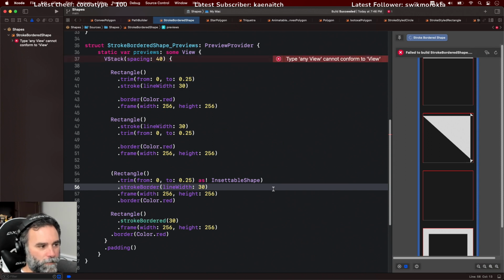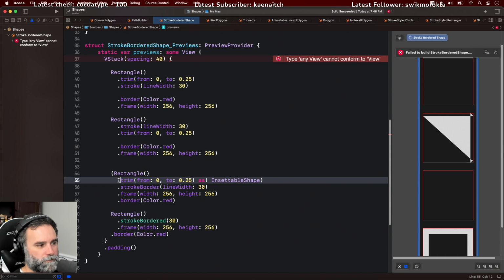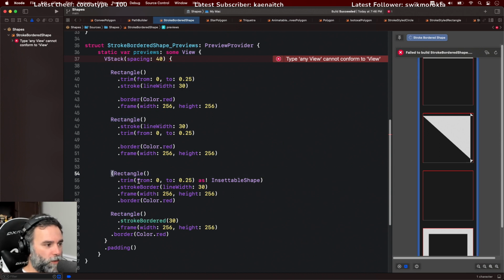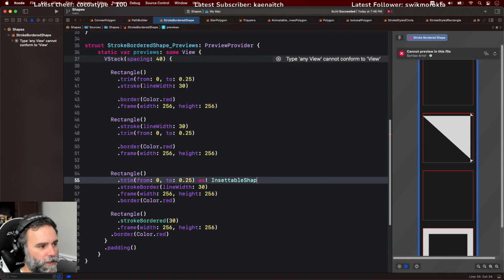Is it gonna work? No, now it gets mad at me. It says type any view cannot conform to view. So we're at an impasse. How do we stroke border a trimmed shape? Apparently it can't be done with the built-in stuff, or else we're just not using this correctly. It very well could be, and maybe I need to be steered in the right direction here.